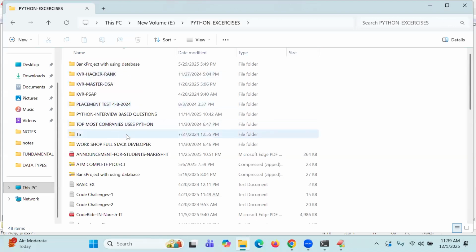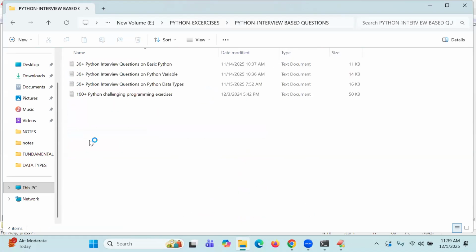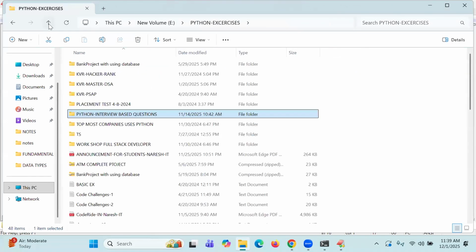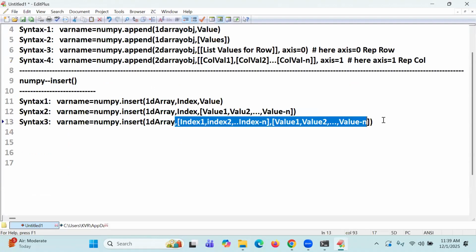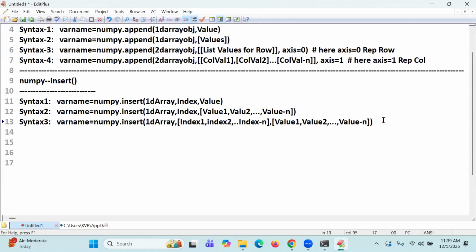Already I have all of that. I have the Python interview-based questions. There are still some I need to put in place, which are yet to arrive in my inbox. I will download them and keep them. Don't worry about it, I will give everything to you. Nothing to bother about. At the end of the class, in front of you only, I will upload all those things.